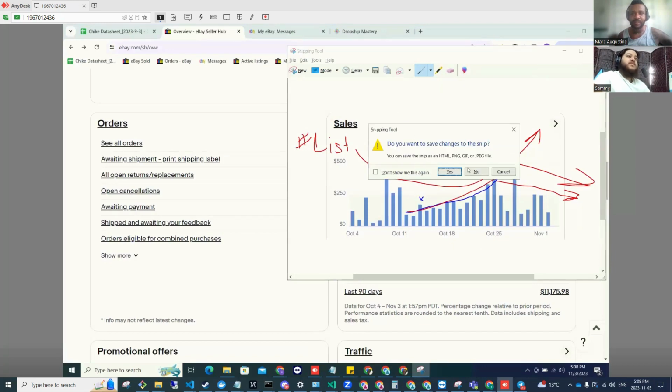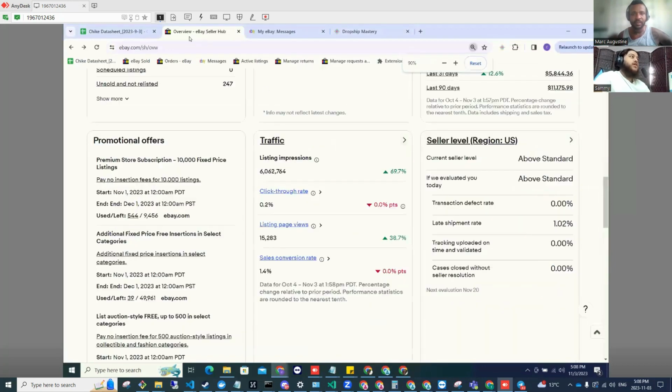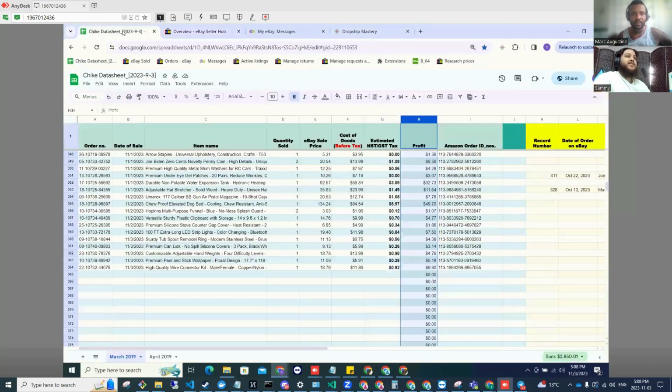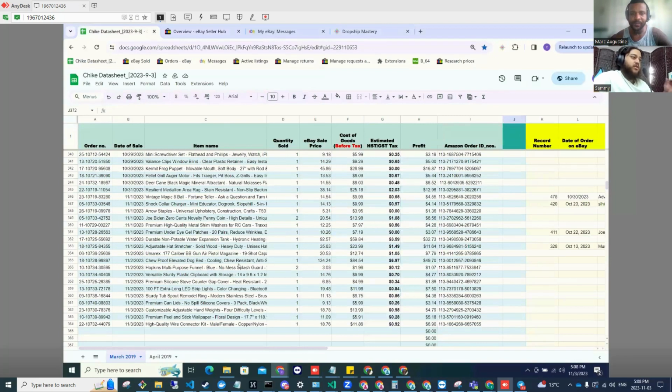And now let's just jump into our total profit, because I think that is the most interesting thing anyone can look at, right? Our total profit so far up till now is 2,850. So I believe we should have crossed the 3,000 mark today. And we can look at some of the orders we got. This chew-proof elevated dog bed, it looks like we made $50 from it.